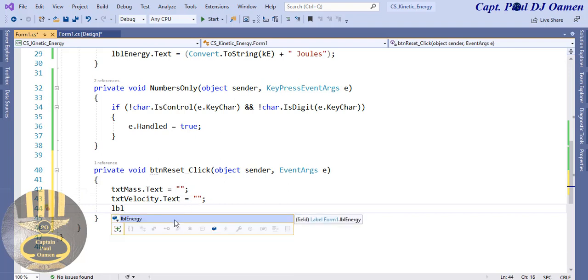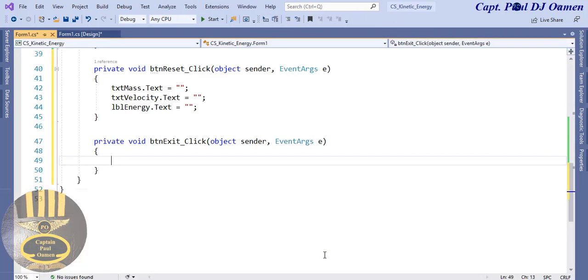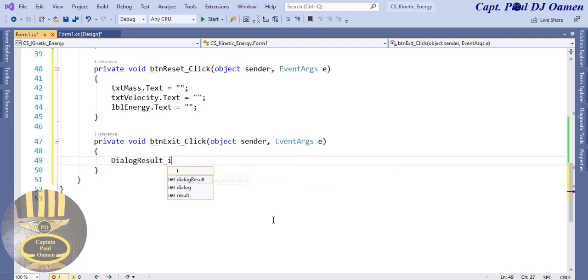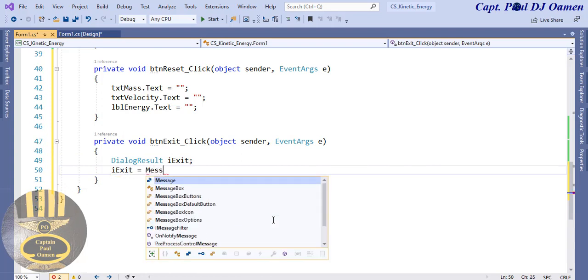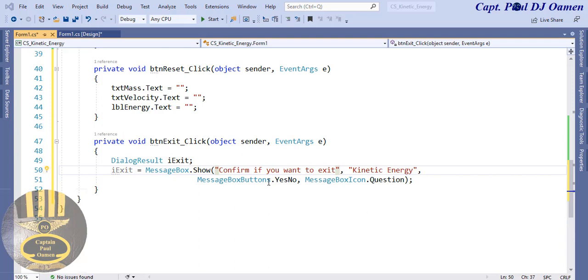So the next one is LDL energy dot text equals clear. That's it, all cleared. Now let's take care of this. That is my exit. With the exit, I'm going to declare a variable that I'll just call, let's say, dialog result. And dialog result will say exit. Exit has the following: message box dot show, and what do you want it to show? I want it to show the following argument. Confirm if you want to exit.